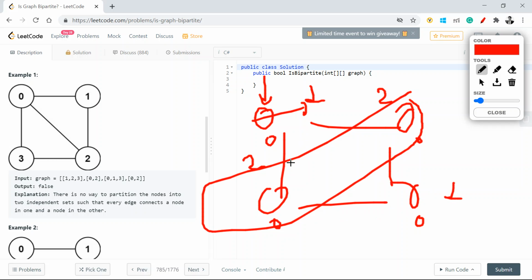So the idea is that if a given node is already colored with a given number, say 1 or 2, which I just showed, and I try to update it to the other number, 2 for example, what I'm trying to say is, say I had another edge, this one.